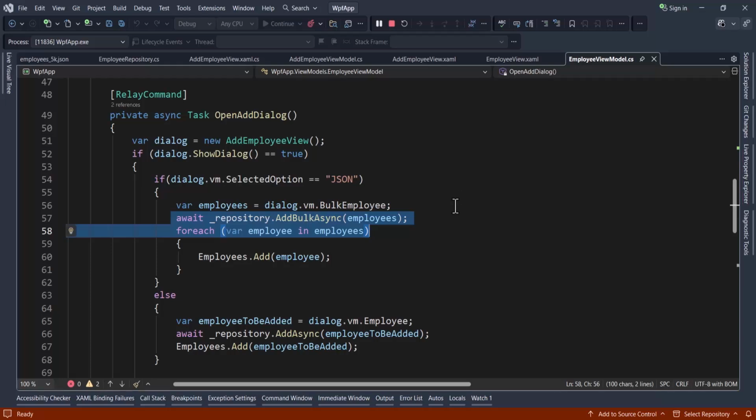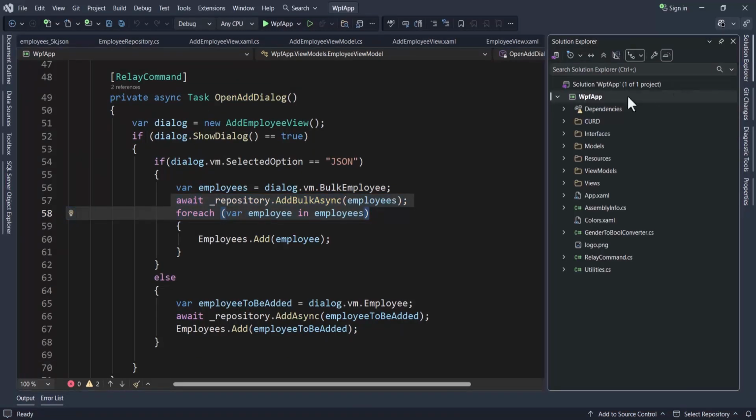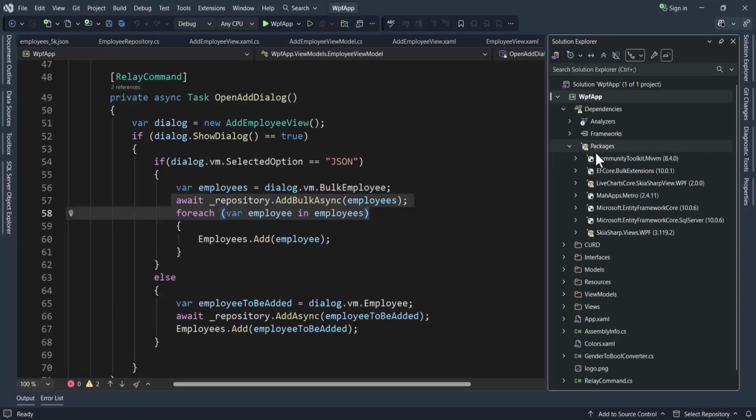Let's move to the CRUD operation. To perform CRUD operations, we have to install some NuGet packages. I already installed them. Let me show you. Open this dependency and open this package. You can see I have used Entity Framework Core and Entity Framework Core SQL Server. These two you have to install.